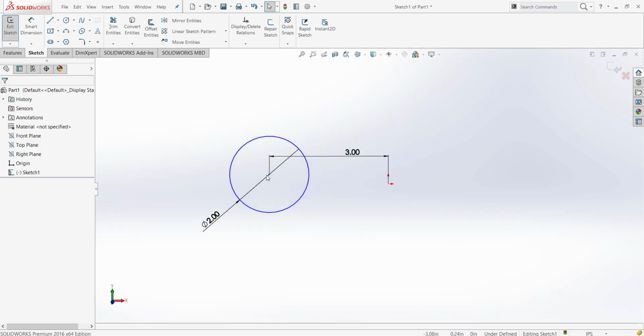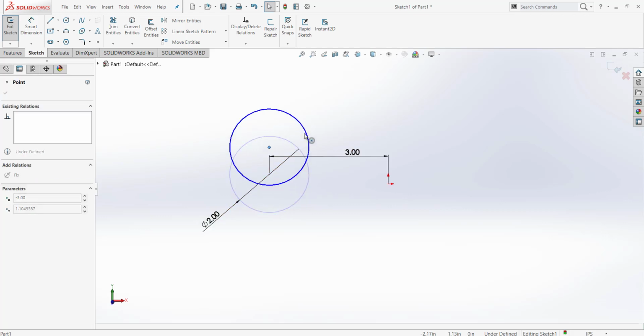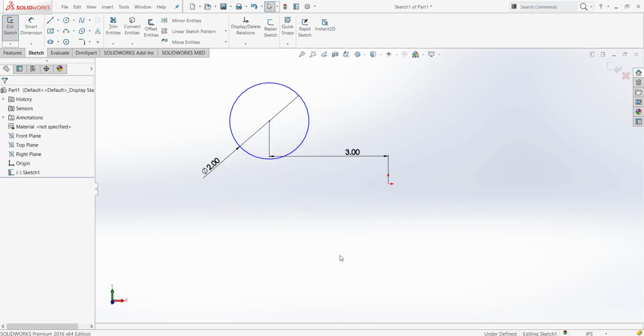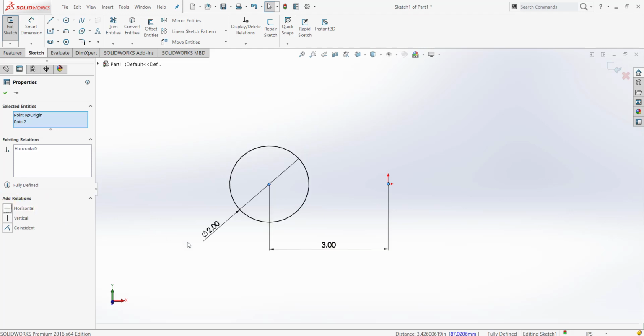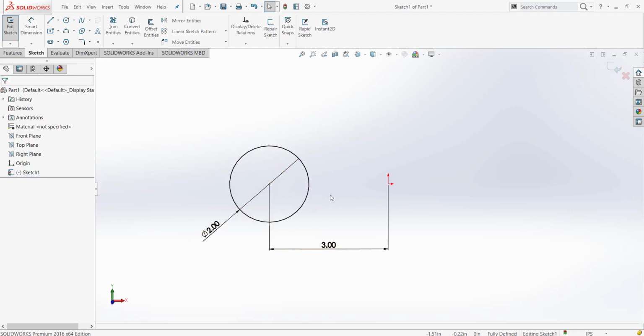You can see that even though this is defined in 2 degrees of freedom here, it's still blue because it still has a third degree of freedom that it's allowed to travel. So I'm going to do the same exercise as earlier. Select the origin, select the center of your circle. Don't forget to hold down the Control key while you do that selection, like with most Windows commands. Then select the horizontal relationship, not vertical this time, but horizontal. It turns the color black. It's now fully defined. Now we're going to exit.